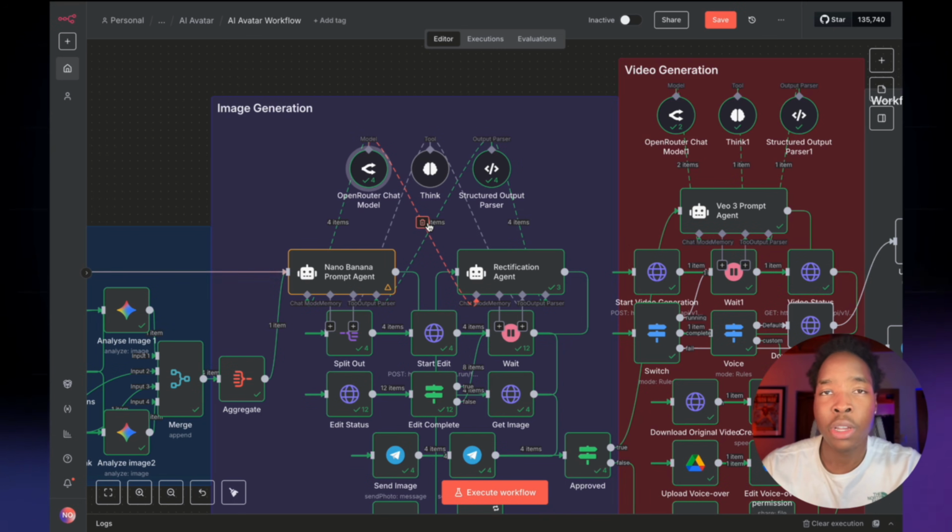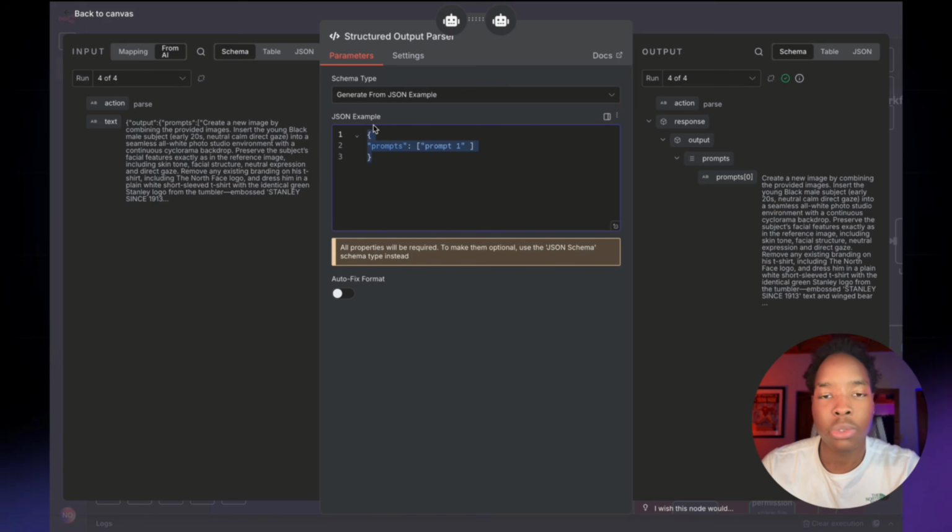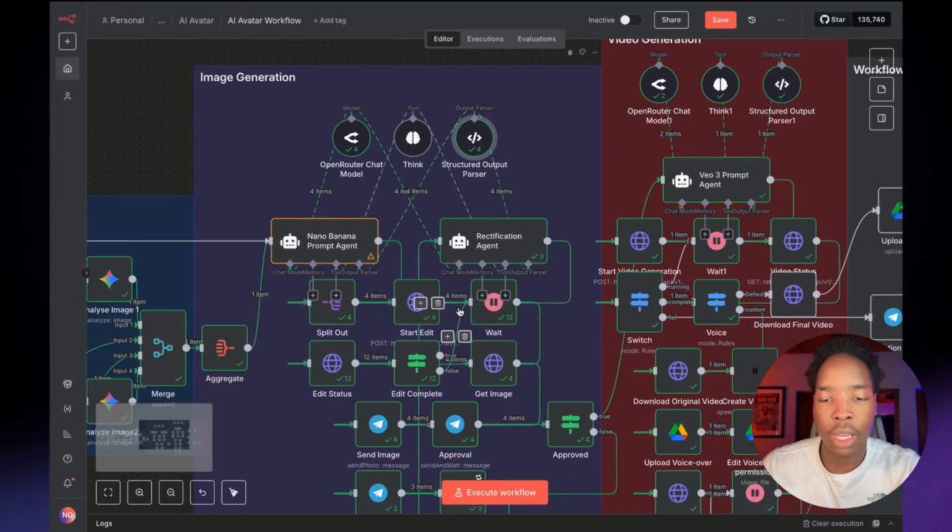So we're using O4 mini because we need to reason through this problem, and creating prompts is a very big ask from AI agents, so that's why we should use the reasoning models, and we provided a think tool which is used sometimes and other times it doesn't. But yeah, the structured output parser is just literally to make sure that it produces a prompts array like that. Nothing crazy going on there.